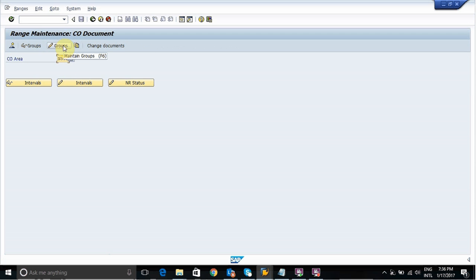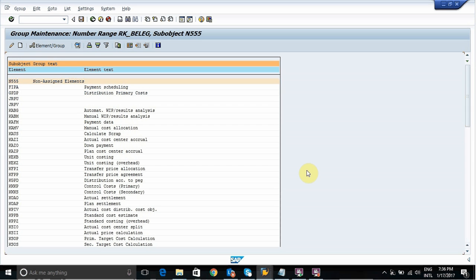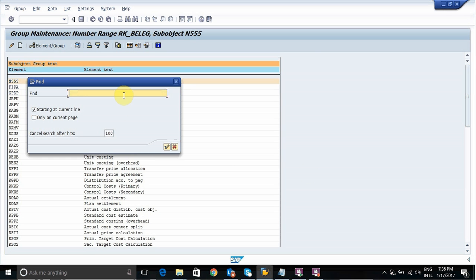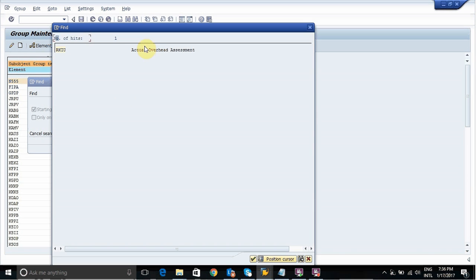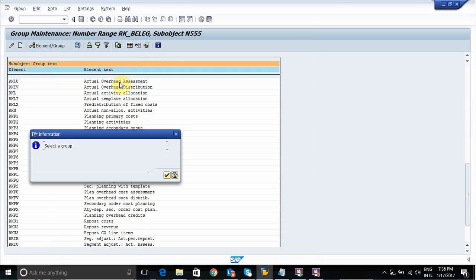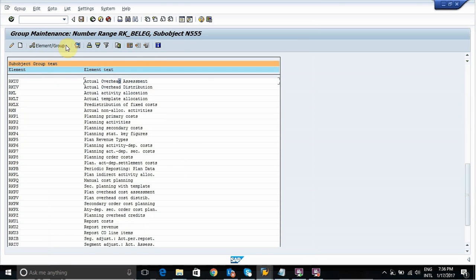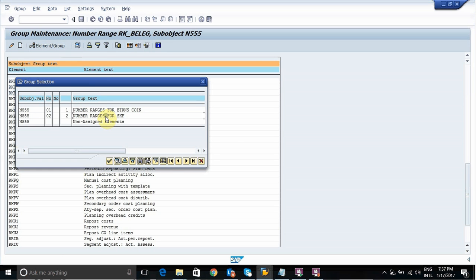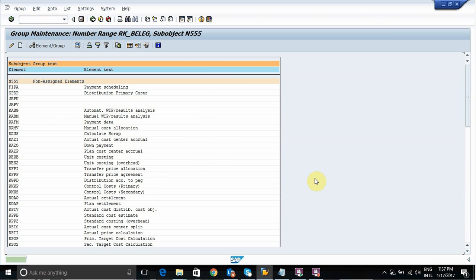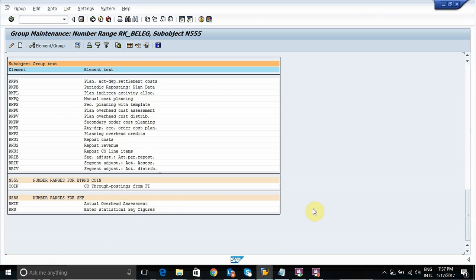My controlling area is 555. So click on groups. If you want, you can use the same group number range which you had created for SKF, or else you can create a separate group for assessment also. I'll use the same group. My business transaction is RKIU, right? So here RKIU, see here. Double click on this, select this, click on element group. I am using the same SKF group only. Okay, and save it. So if I do any transaction in assessment, it will create a document from the number ranges we maintained for SKF.